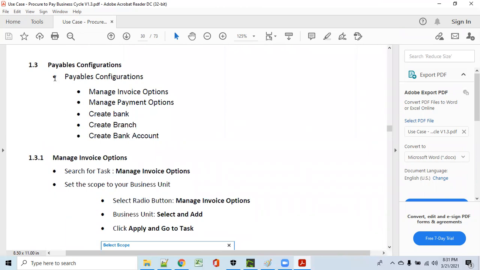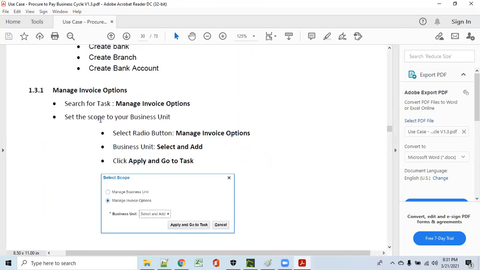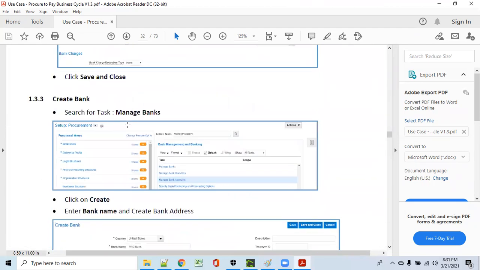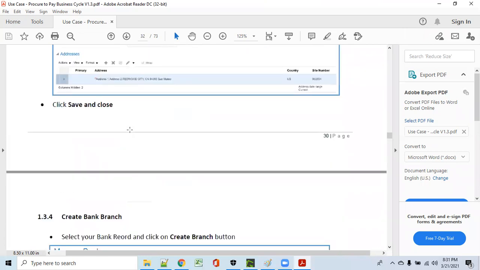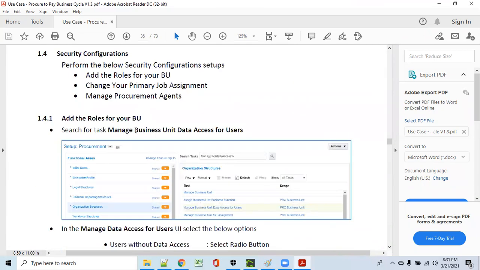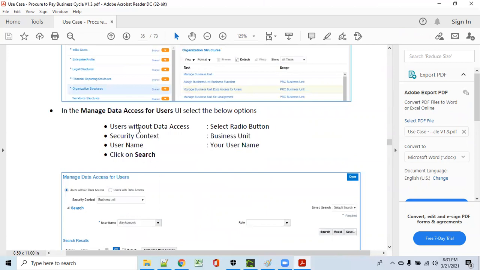Next, these are payables. In order to make the payables, we need to have invoice options, payment options, bank, branch, and then bank account. Nobody will ask about these, so if you are interested, you can go through these things also. Next, banks and all, you can create bank branches, all those things.